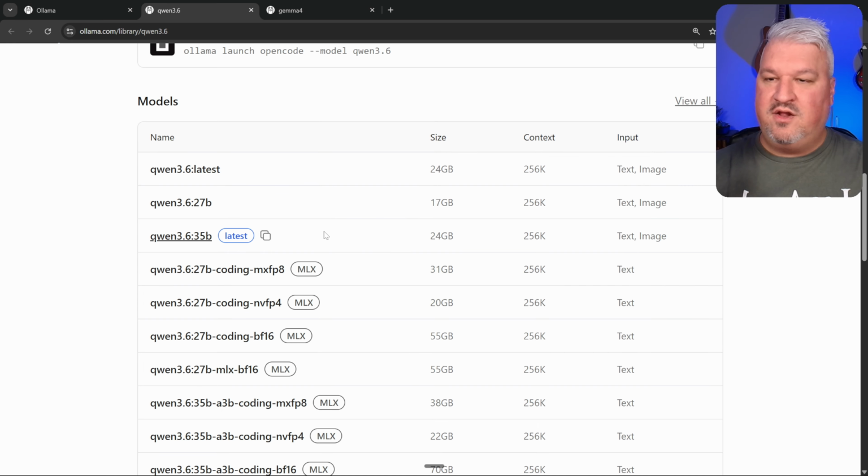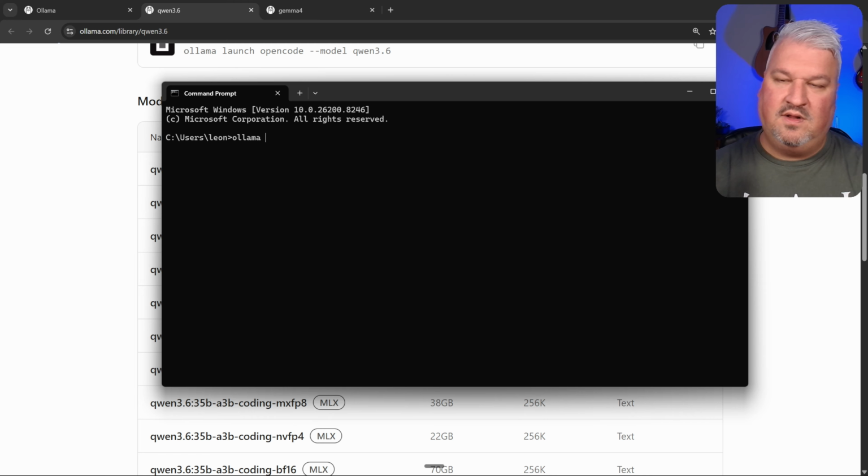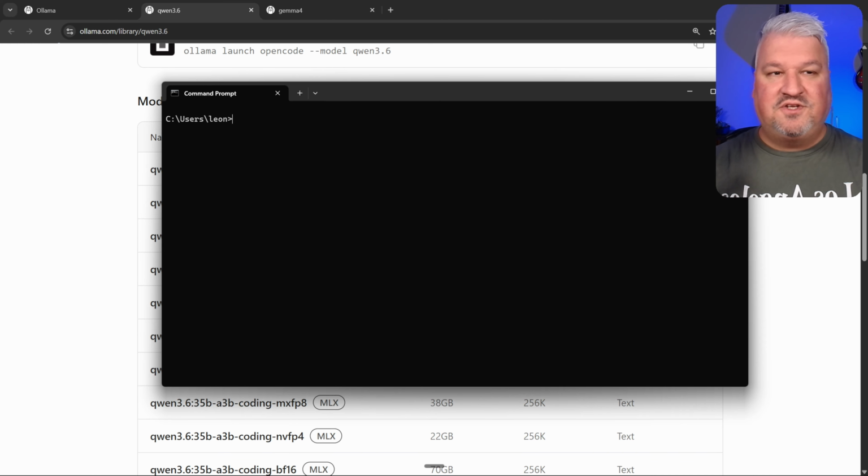Then in order to download the model, simply click on this copy button next to the model name, and in command prompt or terminal, run the command Ollama pull followed by the model name. Now, I do want to mention that I'm not personally going to use Ollama. I find that Ollama seems to try to run these models on the CPU instead of your GPU, which is a bit of a bug at the moment, I assume.